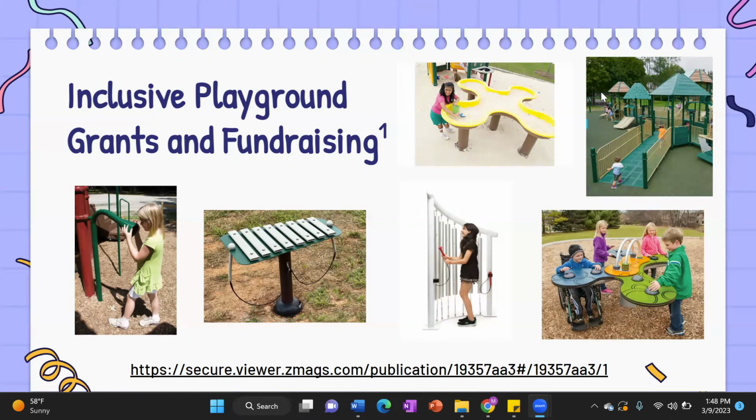The other option is to hold a fundraiser at your school to raise money to purchase a piece of equipment. There have been success stories on social media where a class had a child in a wheelchair and the other children wanted him to be able to play with them at recess. So they all decided to raise the money it would take to make the necessary playground modifications.